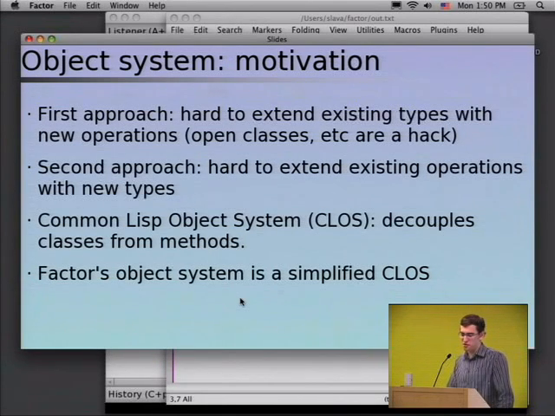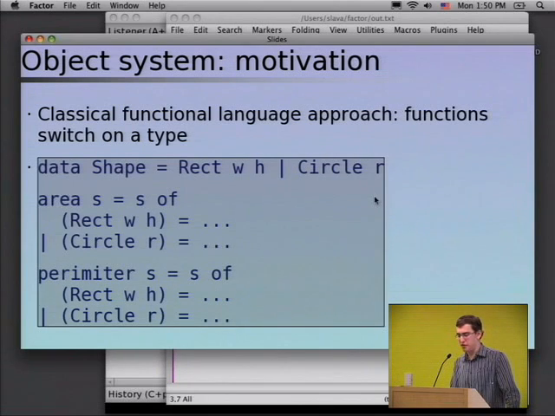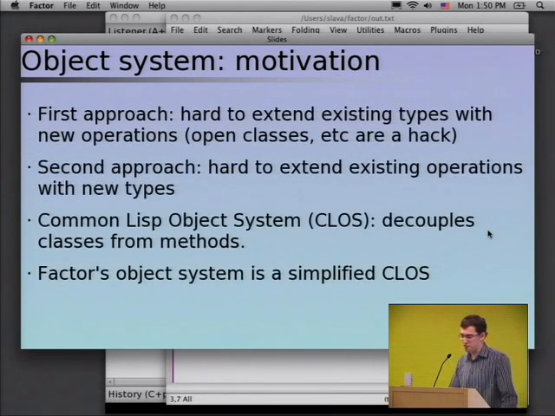But the second approach has problems too, because with this code example, if I define a new type of shape, such as a triangle, then I'd have to go back to the original source code where area and perimeter are defined and add a new case to these type switches. And neither approach appealed to me. However, Common Lisp did have a solution to this, and it's really quite nice.